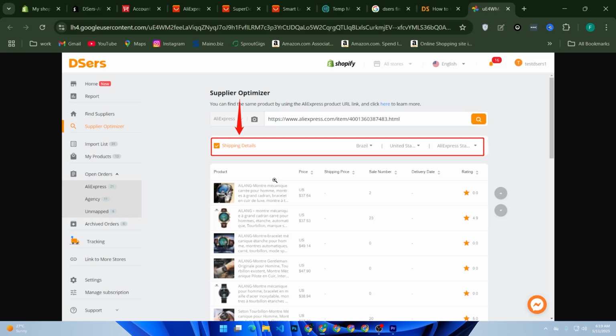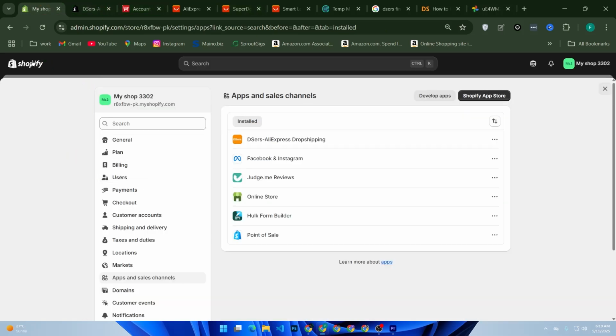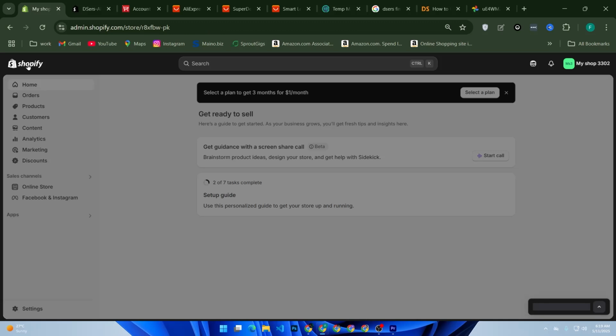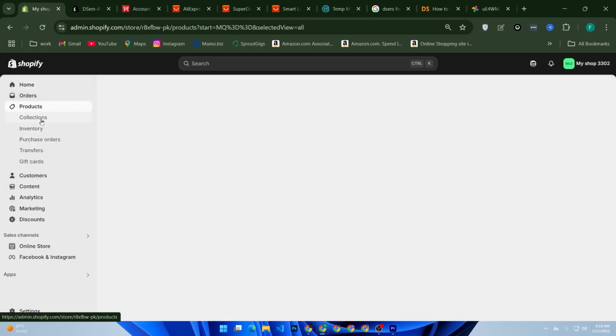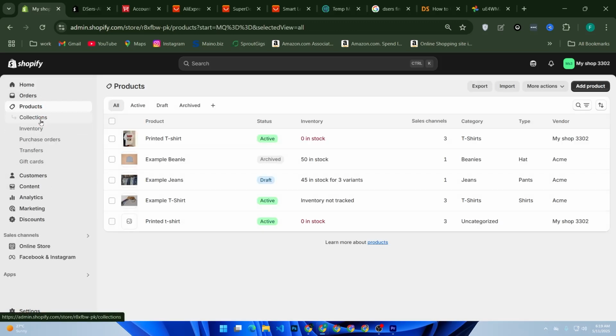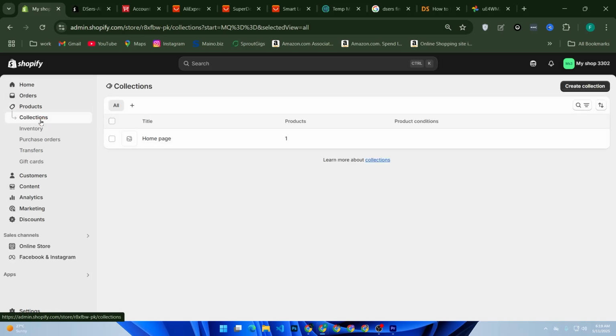To keep your store organized, go to the Product section in Shopify, then click Collections, and add your imported product to a collection like Best Seller or Men's Watches. This helps with better navigation and improves customer experience.